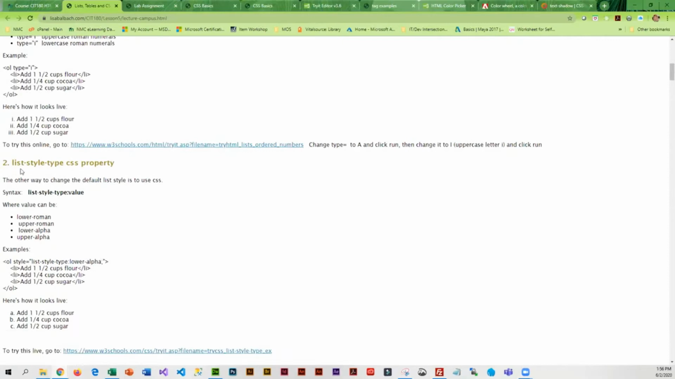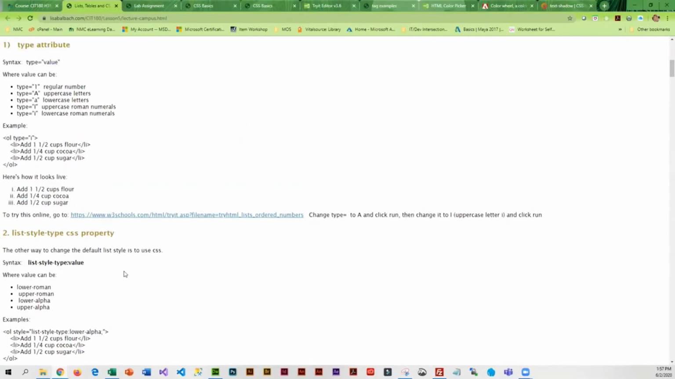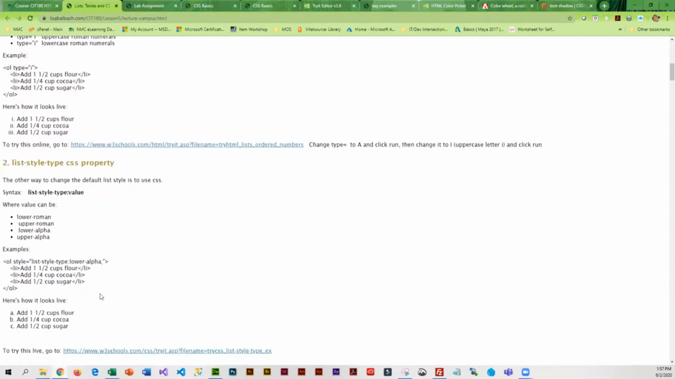Okay, so here's a style that you can use to change the way the list looks. So we have 2 different ways to do it. We have an attribute and we have a style. Which way is better? It doesn't really matter. You can use either one. I tend to use styles. In HTML, sometimes attributes can become outdated and styles will not become outdated.